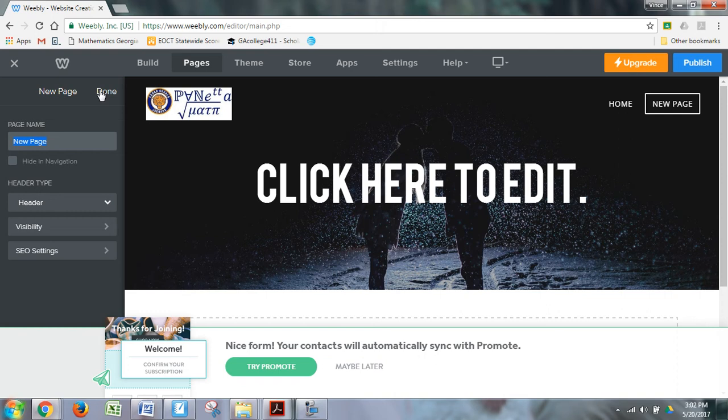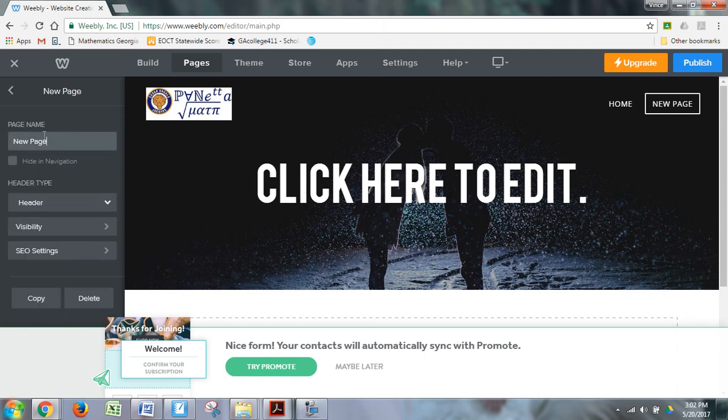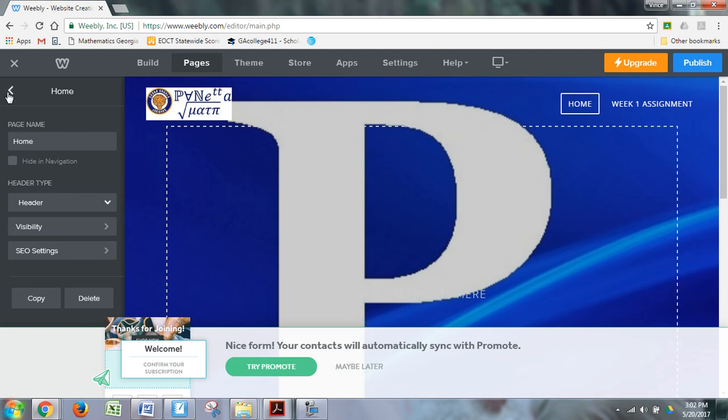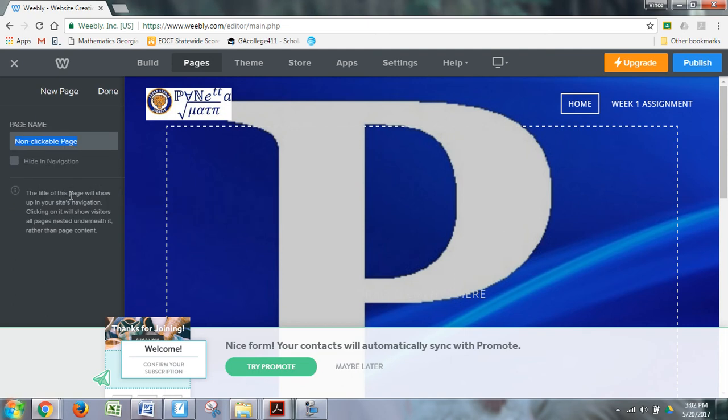which is not what I wanted to click. I said navigation. I'm going to click Standard Page. All right, well, we'll say week 1 assignment. All right, so I got my week 1 assignment, template where people can't see it, and now I need to create a new page with navigation. So non-clickable menus, basically their navigation item. All right, we're going to call this Unit 1.